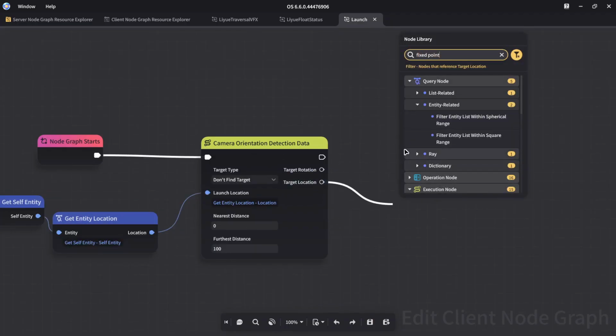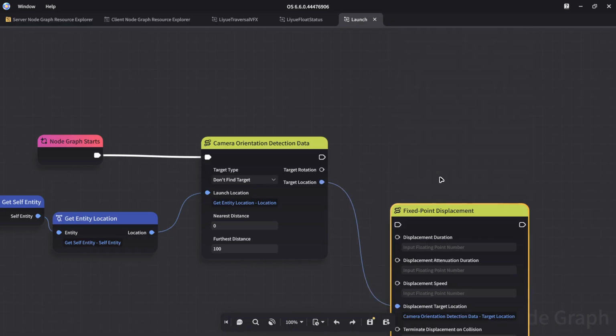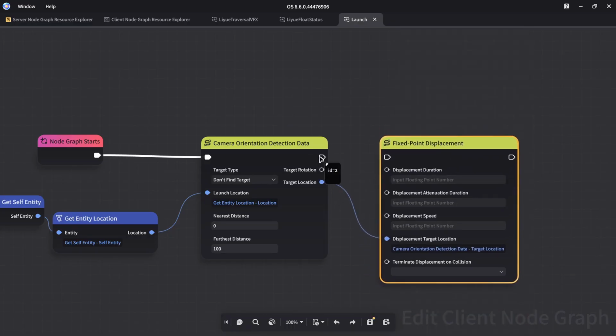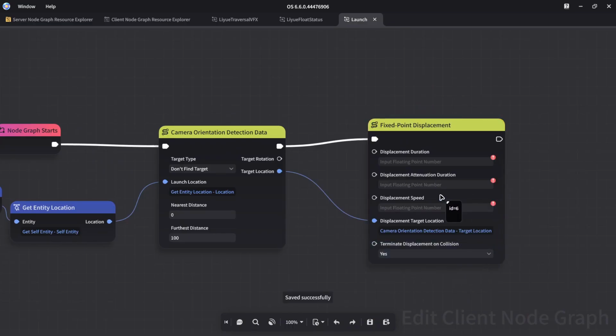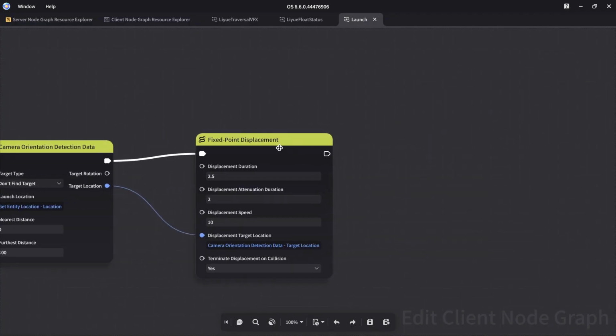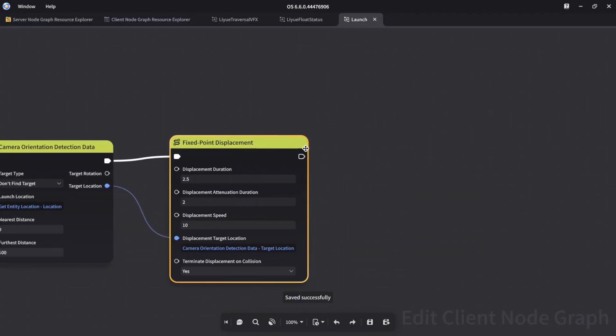Next, we're going to use this location for our fixed point displacement, and we'll have it terminate displacement. With the duration, we'll just add hard fixed values here. We'll do 2.5 duration, 2 attenuation duration, and displacement speed of 10. What this does is it will go at 10 meters per second for 2.5 seconds, and then it'll take 2 seconds to go to 0 velocity. So we got the actual character moving.